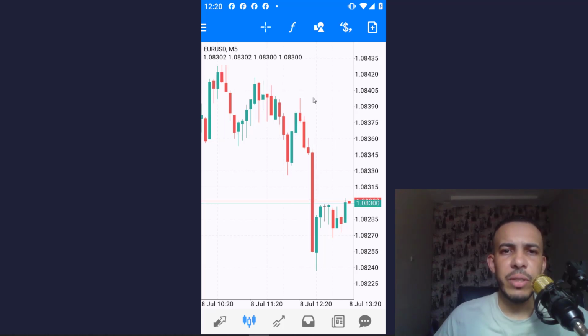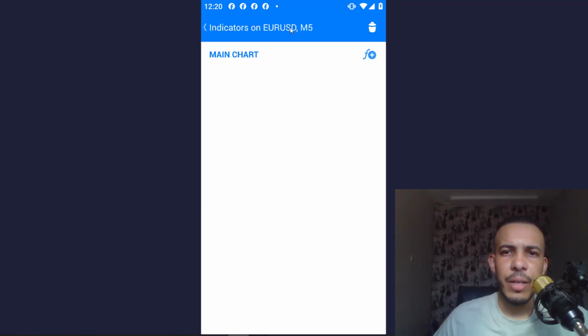So first of all, open the MT4 mobile app, then click on chart. Make sure you are in chart. Then go and click on the F icon, this one. Then after that, click on F plus.